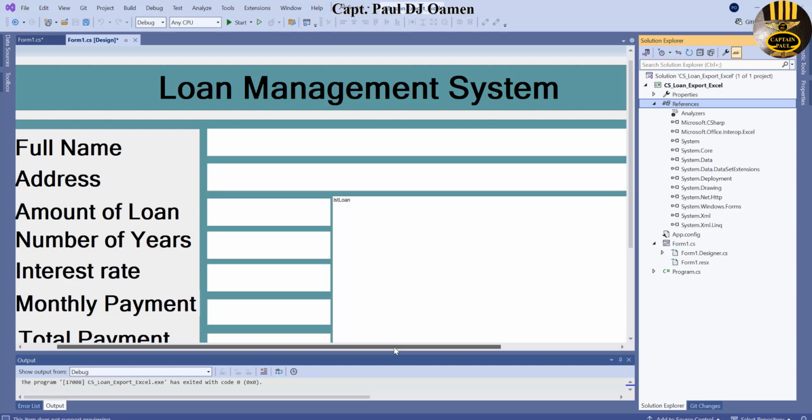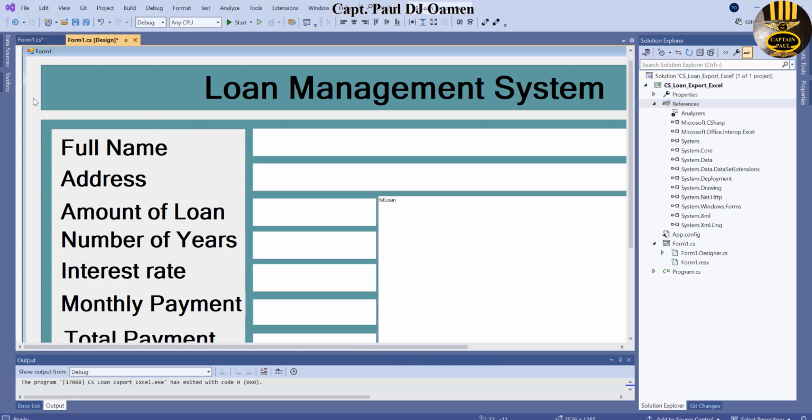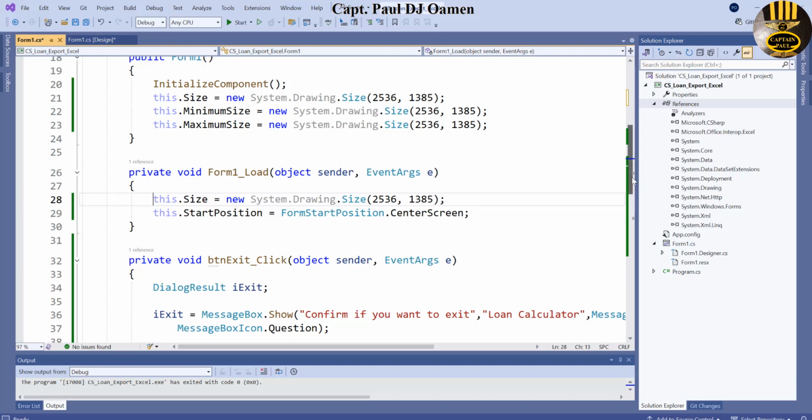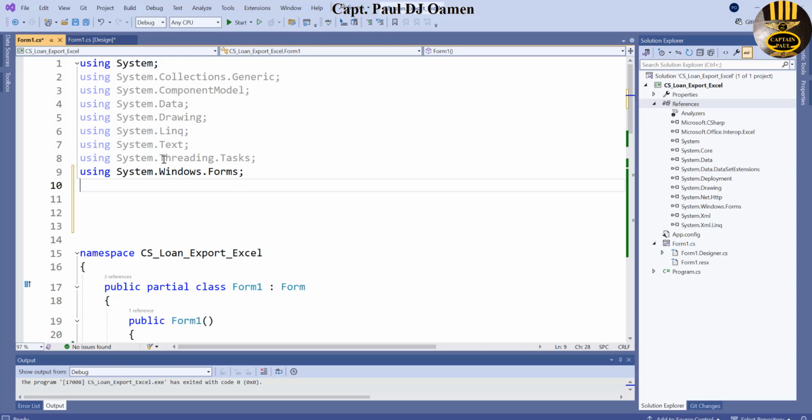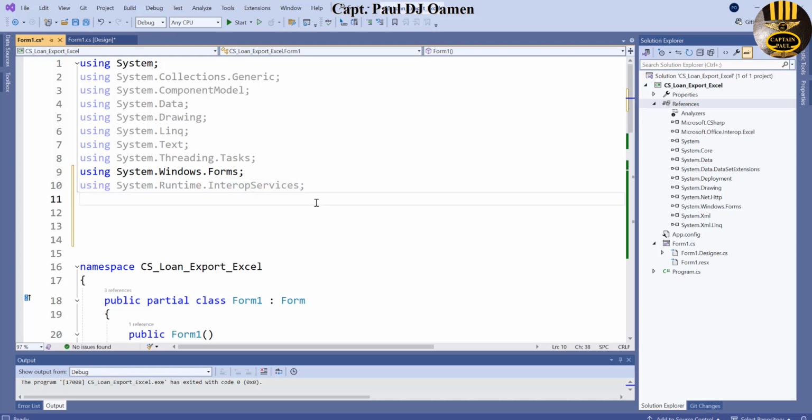So if I go back to the code view now, let's go back right up here. We now need to import that very system that I've just added. So I'm going to come in here. First of all, let's say using System. Let's grab all of that, put that here. Using System.Runtime.InteropServices. Then the next one that I'm going to import is going to be for the Excel itself.